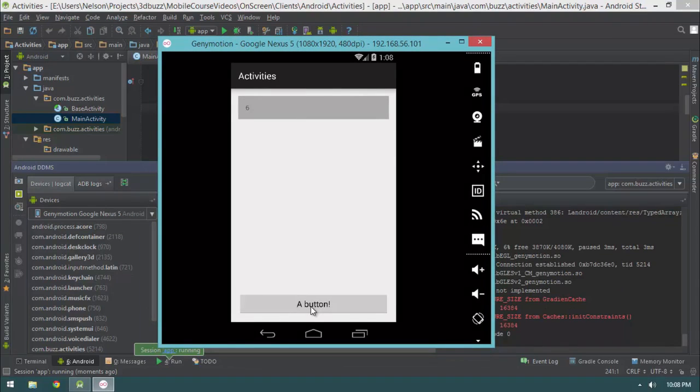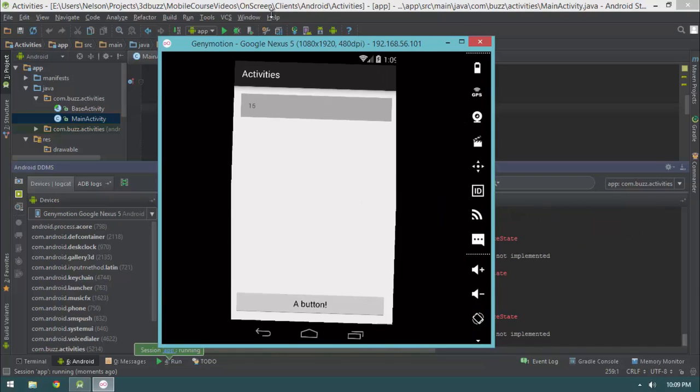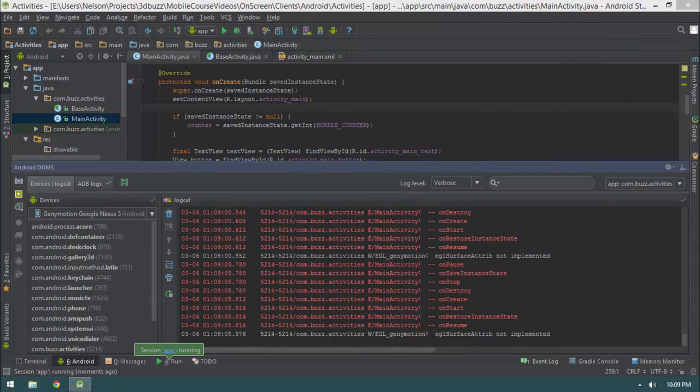Okay, so now I can hit a button a bunch of times. We get to 10. I can rotate, and we have 10. And I can go up to 15. And we have 15. Notice how, in our logs, we see that the entire activity is being paused, saved state, stopped, destroyed, created, started, restored, and resumed.